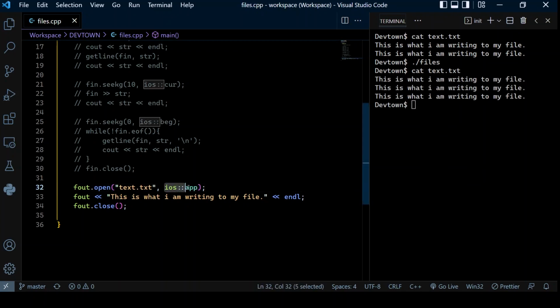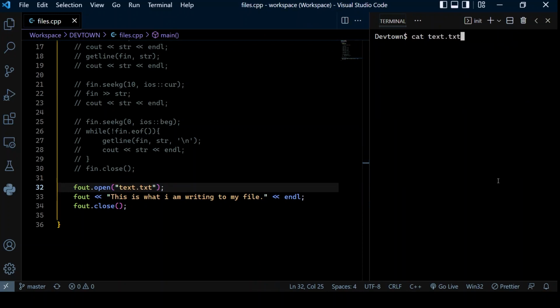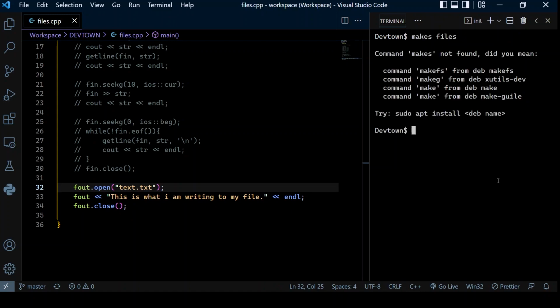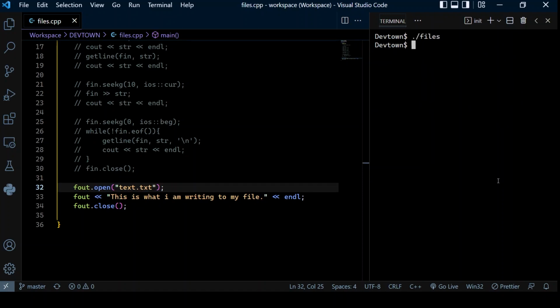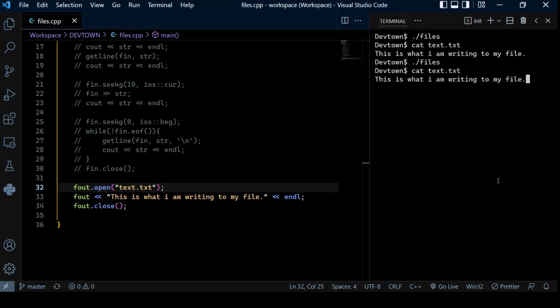Now what happens if I'm not reopening it in append mode actually? So let's compile the program. Then we do a cat text.txt. We see that there is the file. Now I again run it. We see that the line still exists. There's only one line. So this is what we mean.